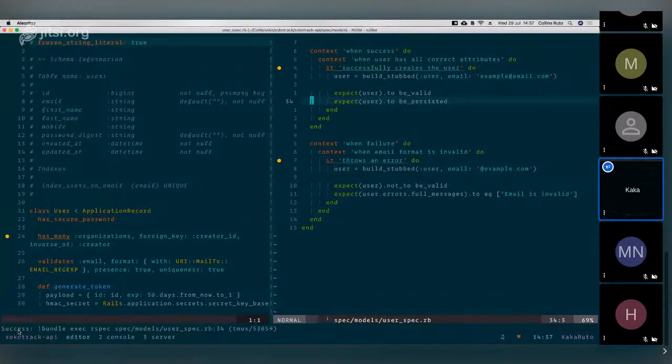If the test failed, so let's make it fail. Expect the user to be persisted. Let me make it the opposite. So once again, this is my configuration with Vim. You're not going to get this with your first installation of Vim. You have to configure it.